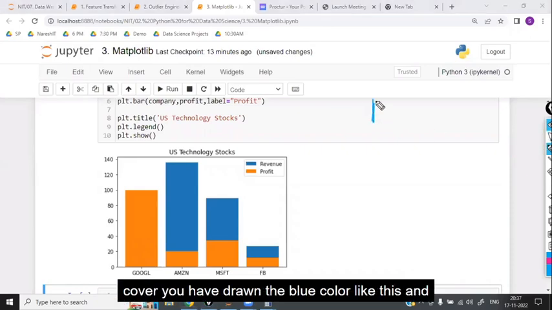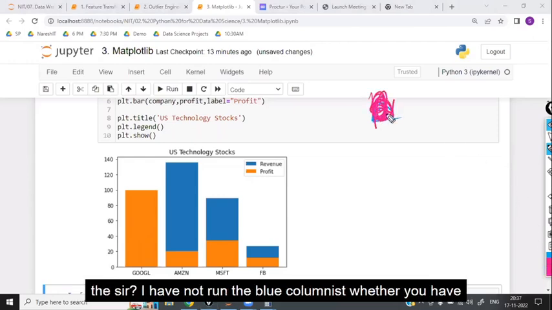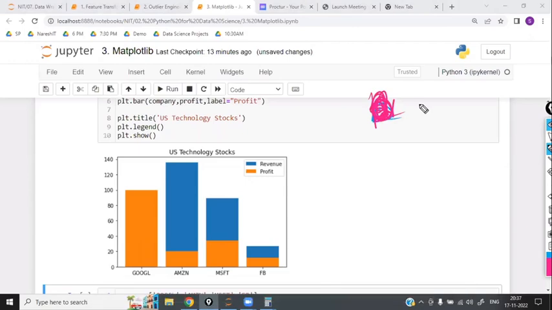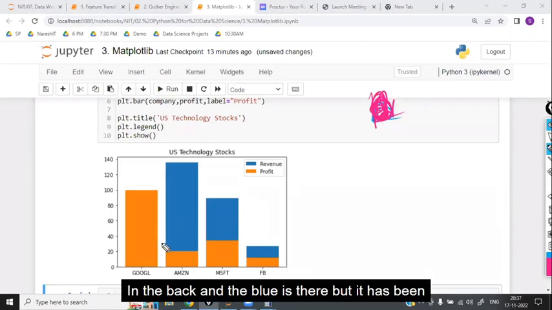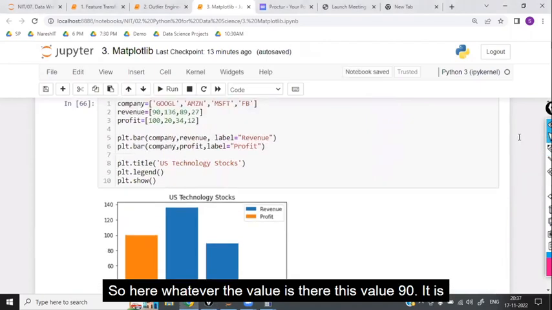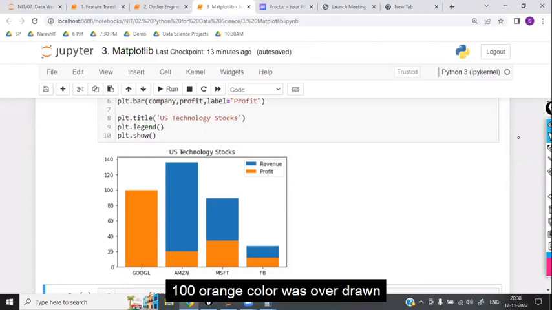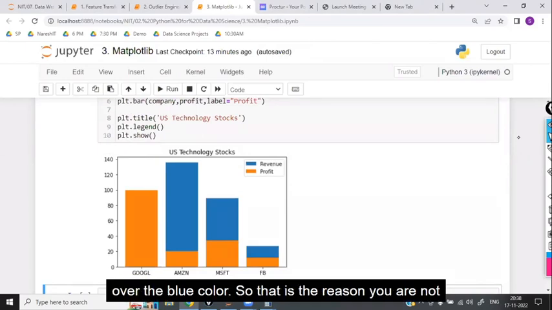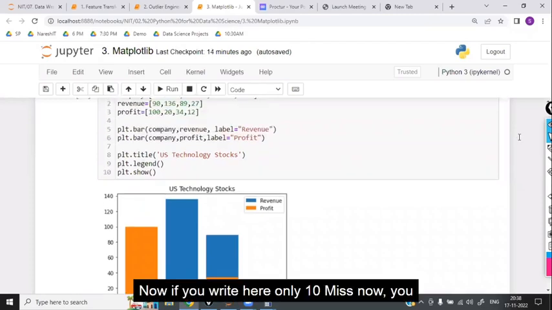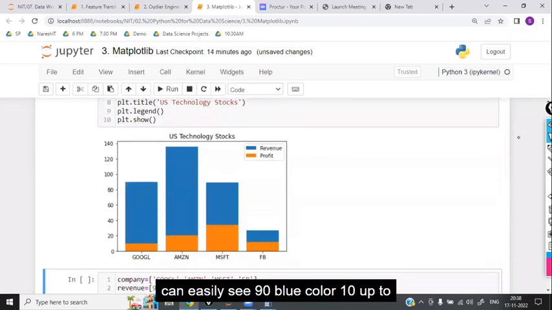You have drawn the blue color like this, and over this you have drawn the pink color completely, you have closed it. Sir, I have not drawn the blue color, miss. Whether you have drawn it or not, in the back end the blue is there, but it has been covered. So here, whatever the value is, this value 90, it is 100. First the blue color up to 90 was drawn, then the 100 orange color was drawn over the blue color. That is the reason you are not able to see the blue one. Now, if you write only 10 here, miss, you can easily see the 90 blue color and 10 up to the orange color.